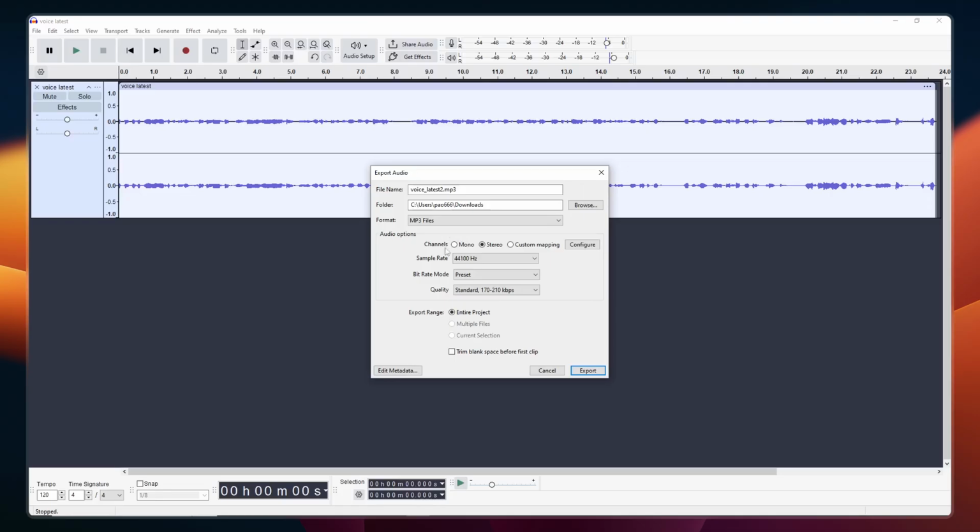Below the Format option, you'll notice additional settings including sample rate, bitrate mode, and quality. Click the drop-down menu beside each of these options to select your preferences. These settings control the final quality and file size of your MP3, so choose based on whether you prioritize smaller file size or higher audio quality. Once you've configured all your settings exactly how you want them, click the Export button.